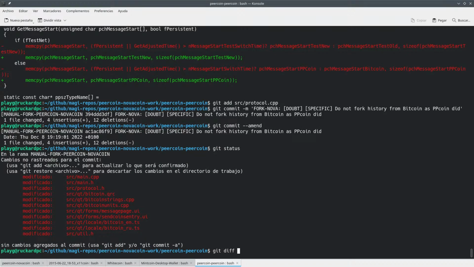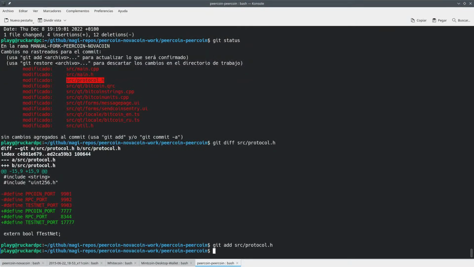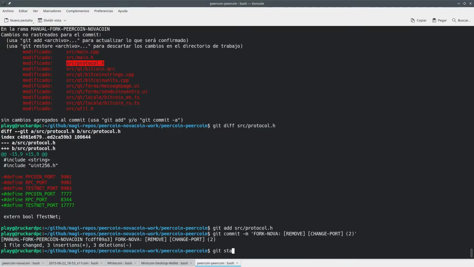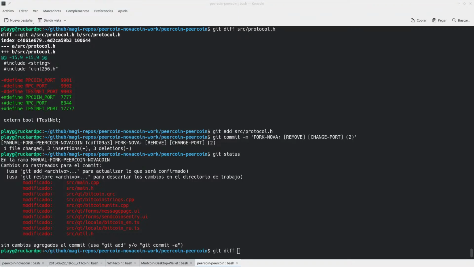What more do we have around here? So protocol.h probably should be in the same place. No, it's not. So this is change of ports. Oh, okay, that's why I didn't find out, because this is on capital letters. So this is about changing the port. This is number 2. Nice. Let me see how this works.